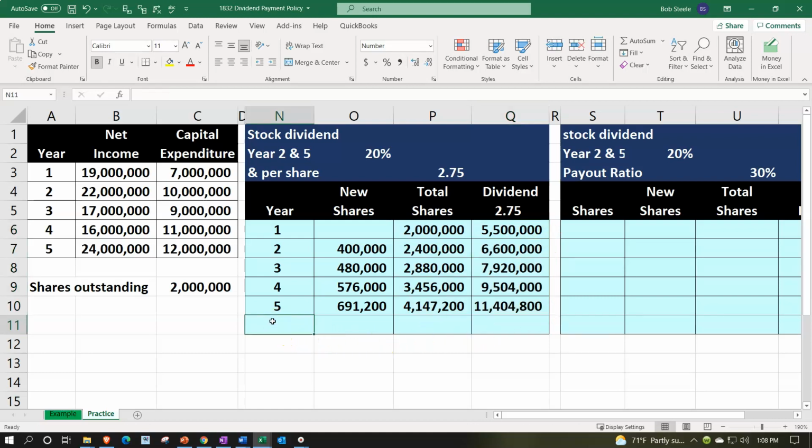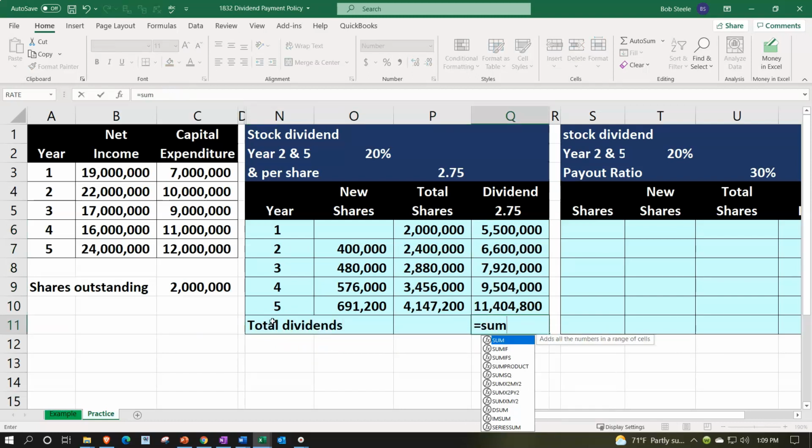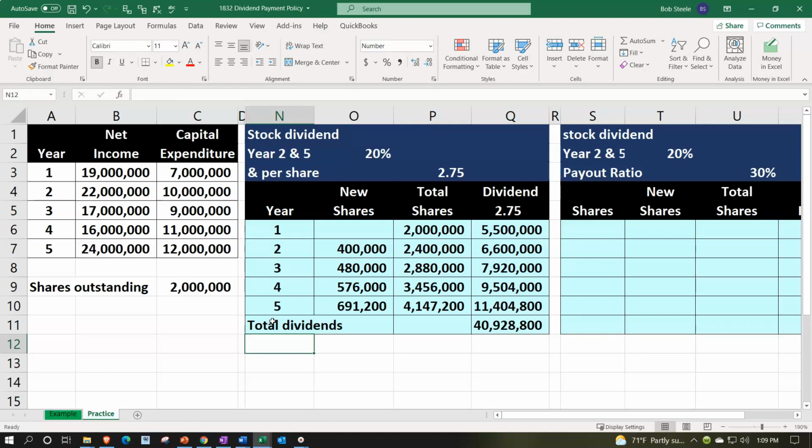So that's going to give us our total dividends again. Dividends, summing up the outer column, equals the SUM, otherwise known as the sum function. Adding that up, and that's going to give us our 4928.